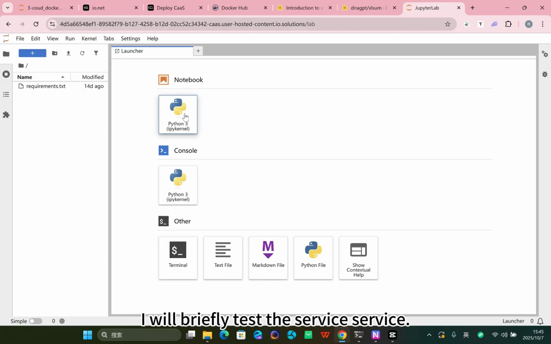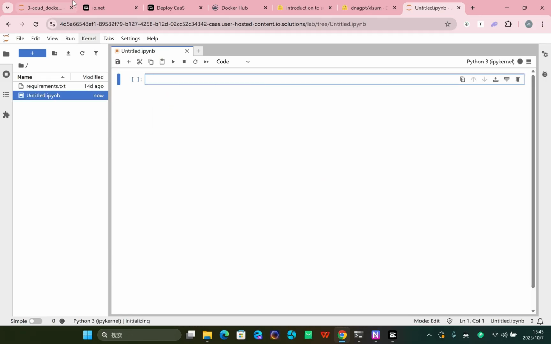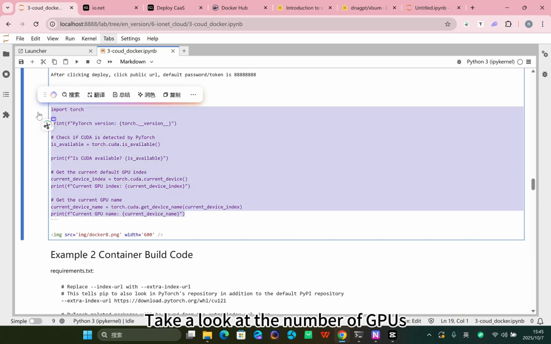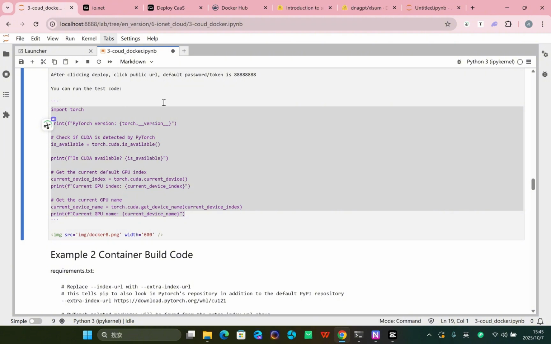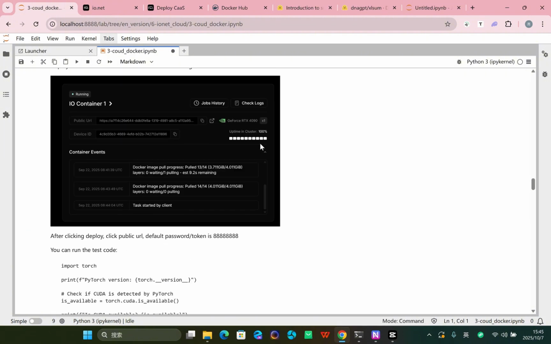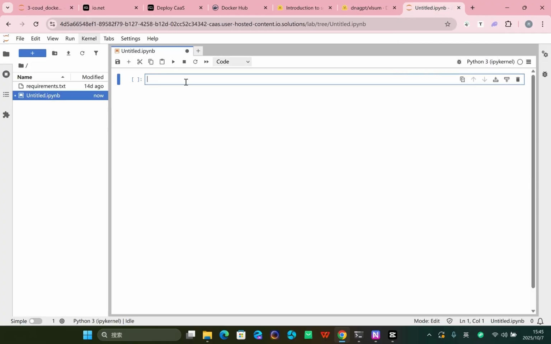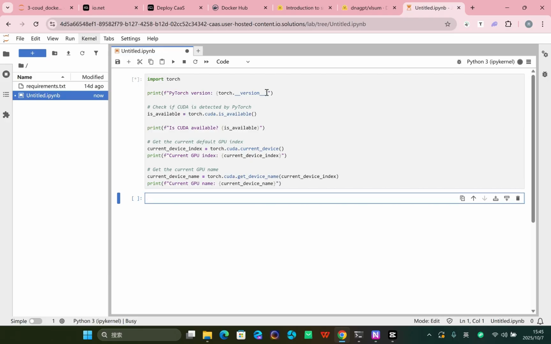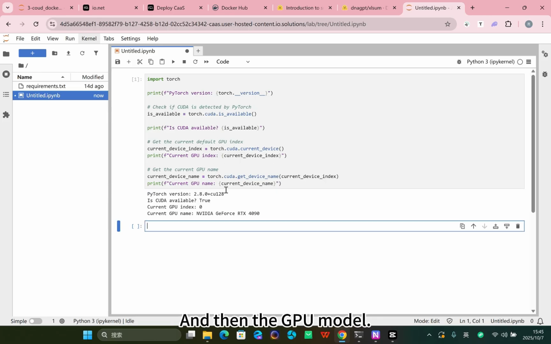And then, I will briefly test the service, mainly to test the operating environment, to see if it works normally. Generally the most common check: take a look at the number of GPUs. Also, see if CUDA is correct, and then the GPU model. Take a look, and it's okay. The GPU used is 4090. That explains there is no problem.